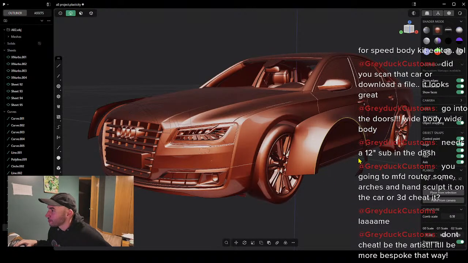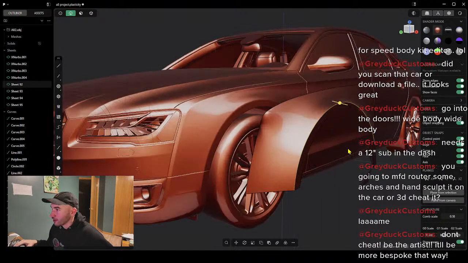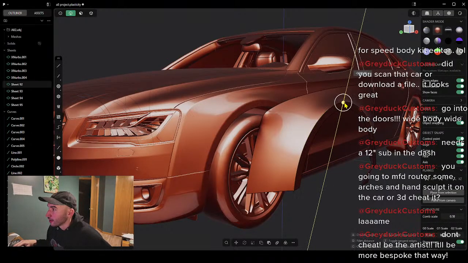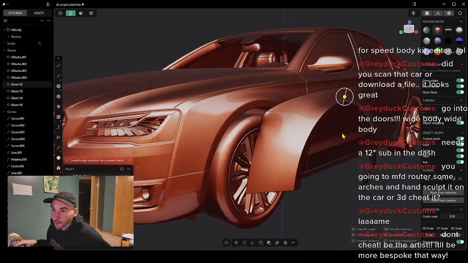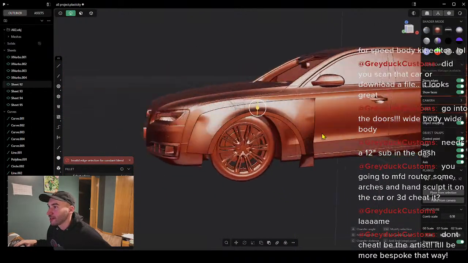One other way you could smooth that out is using the fillet tool, which is probably a little bit more common. So I just take this and I press B, and then I can either cut away at it. Oh, it doesn't even want me to do that. Invalid edge for a constant blend.